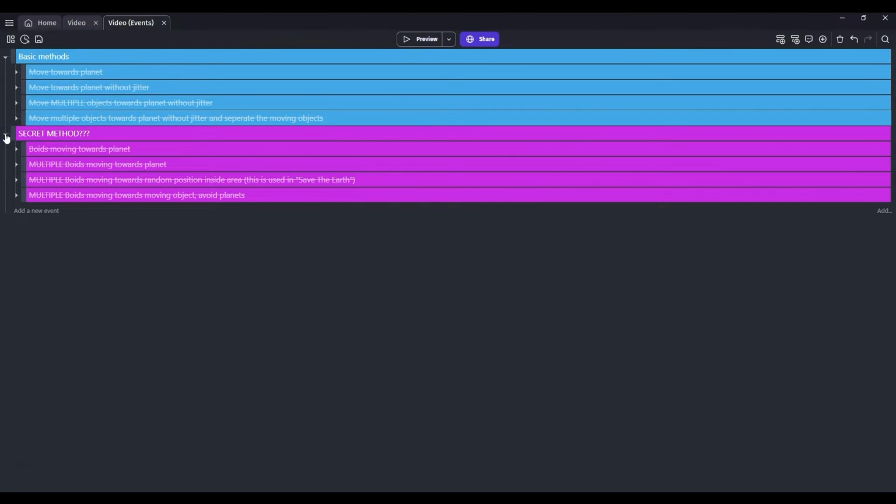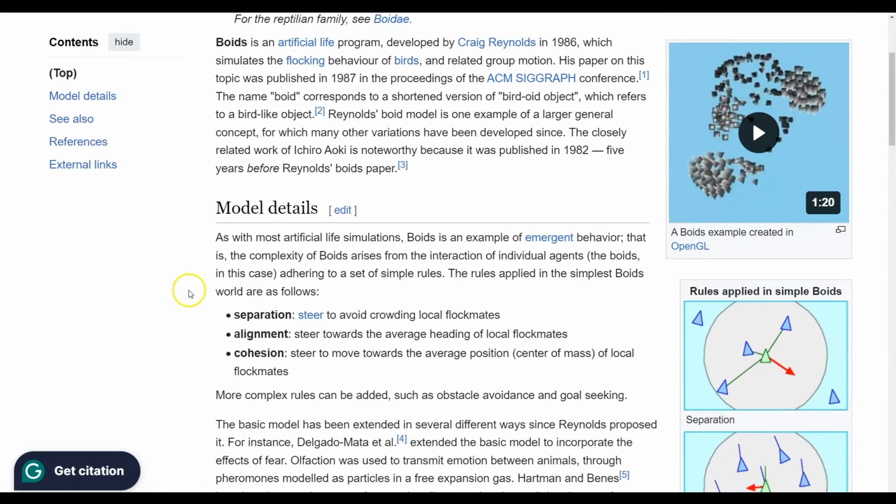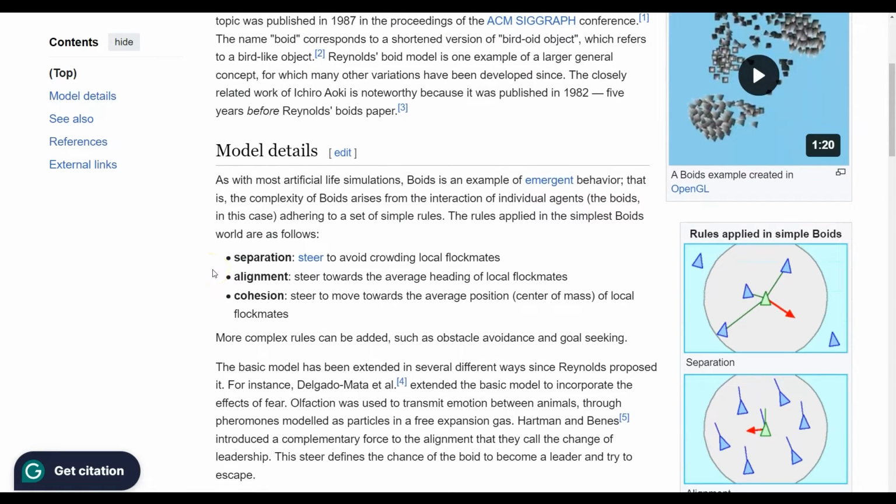What are we doing? Okay, we are going to be using something called Boids. Let me tell you a little bit about Boids. Boids is a really neat algorithm for simulating flocking movement of animals.